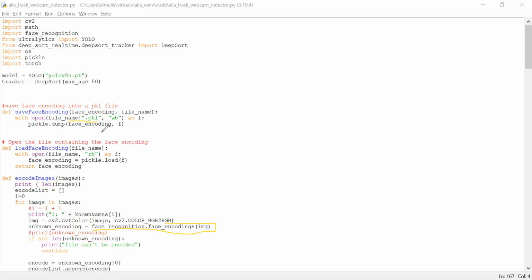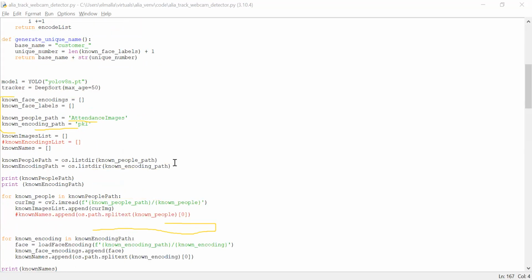So again, this is a function responsible for saving the face encoding. I pass it the face encoding and a file name, and it will dump it and save it with the name that I specify to a PKL file. And then before I start to run the code again, I load every face encoding that I already saved in my folder.